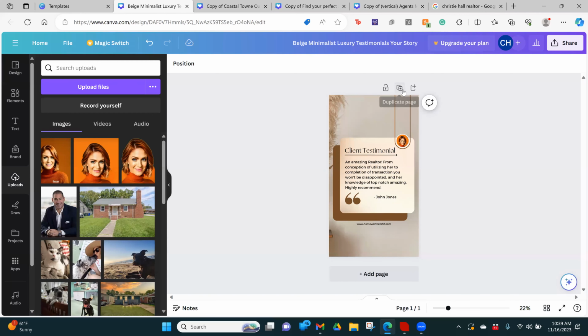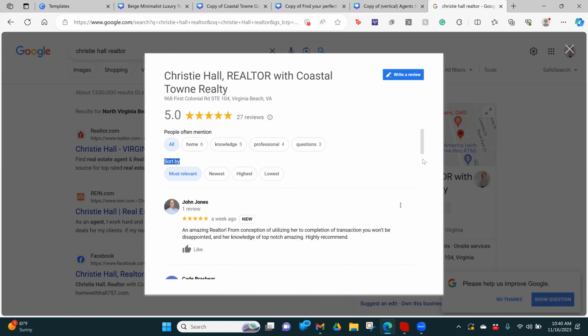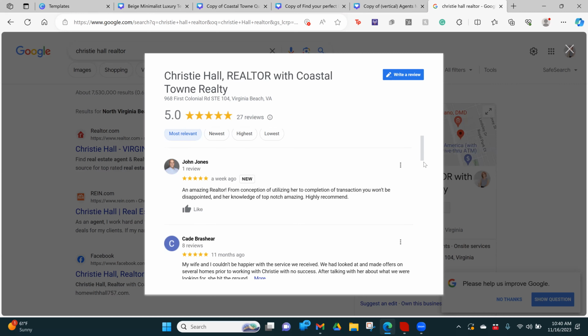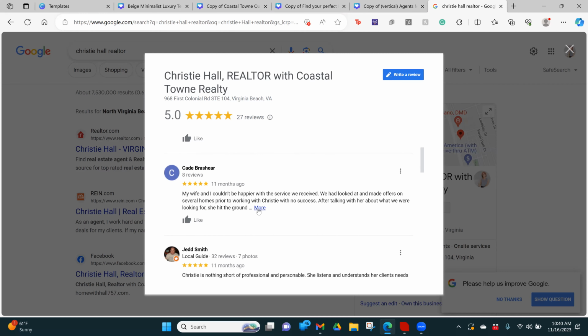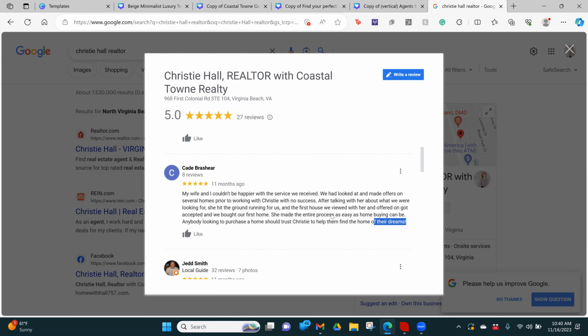If I want to grab a second one, I'm going to click duplicate page. Now I'm on page 2, you can see right here. And I'm going to come back over. I'm just going to scroll down and grab the next person. So this one, I have to click more. And then here we go.